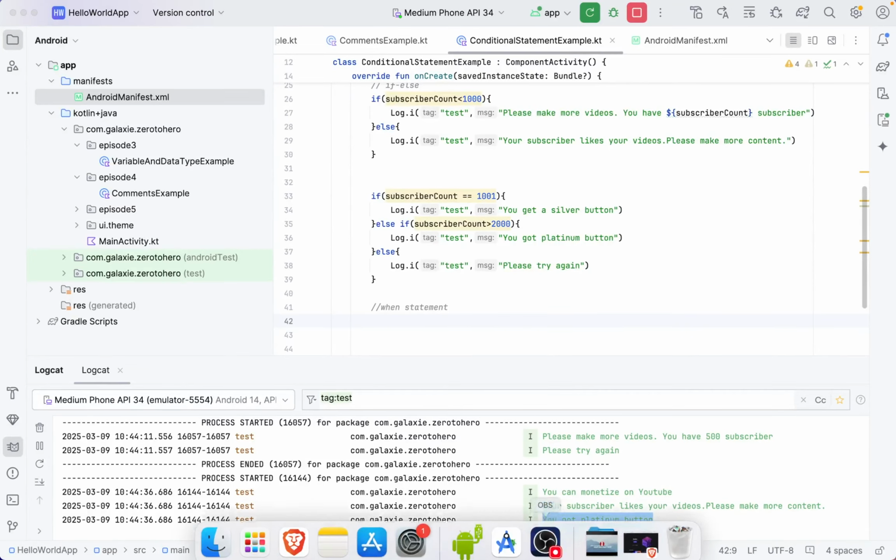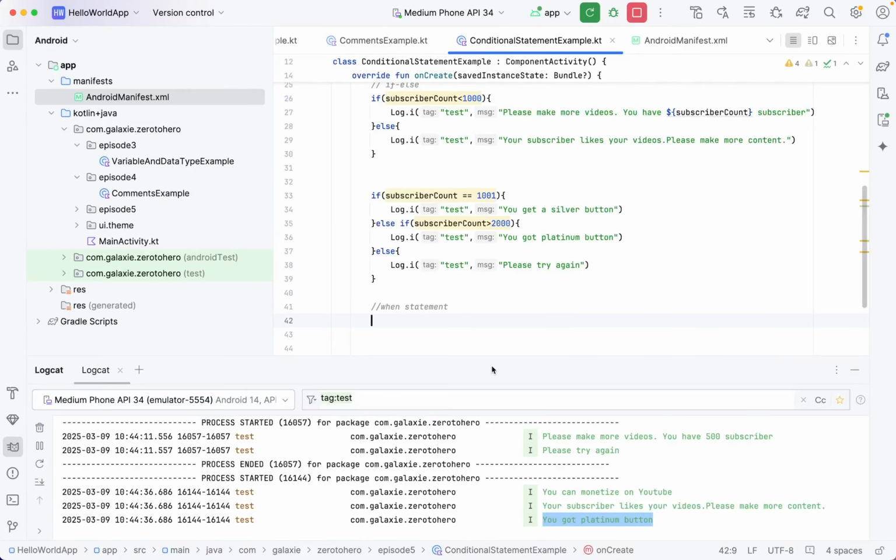Alright, let's move forward. Kotlin has given you another conditional statement, which is called when statement. When is the special keyword in Kotlin to use for conditional statement, and for those who are coming from another programming language, it is the replacement for switch case.